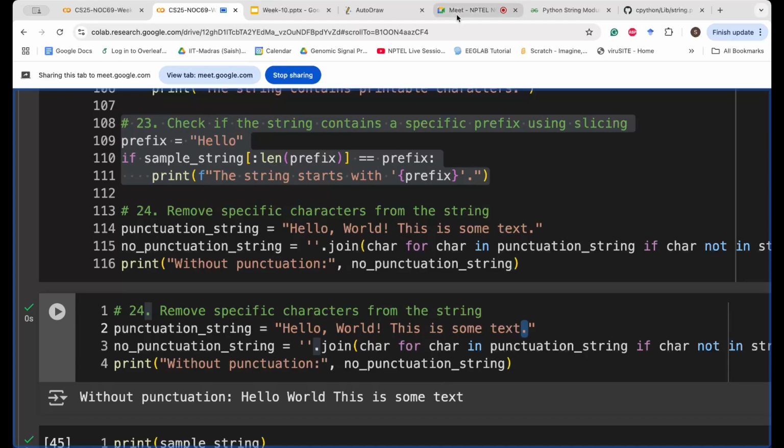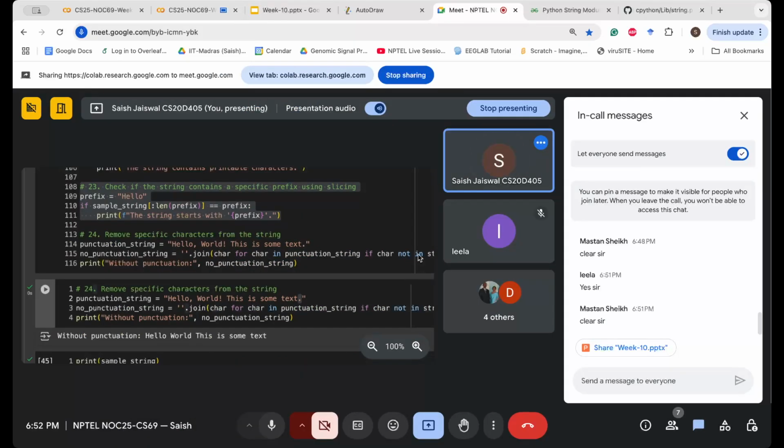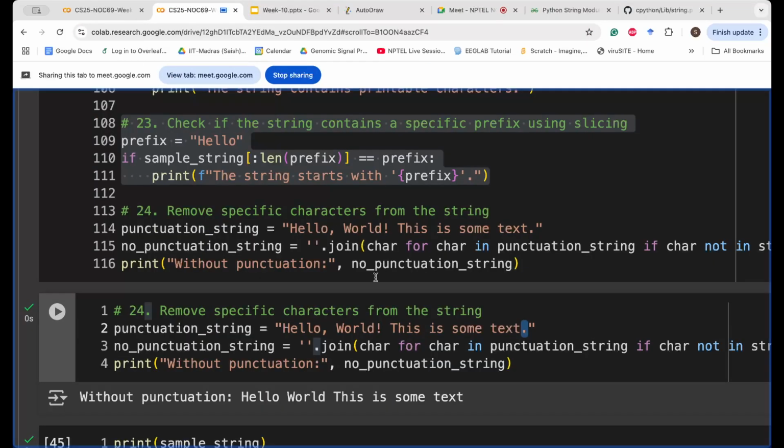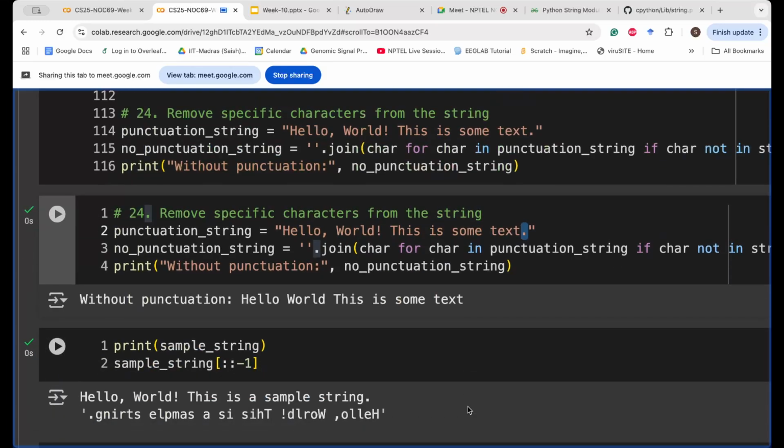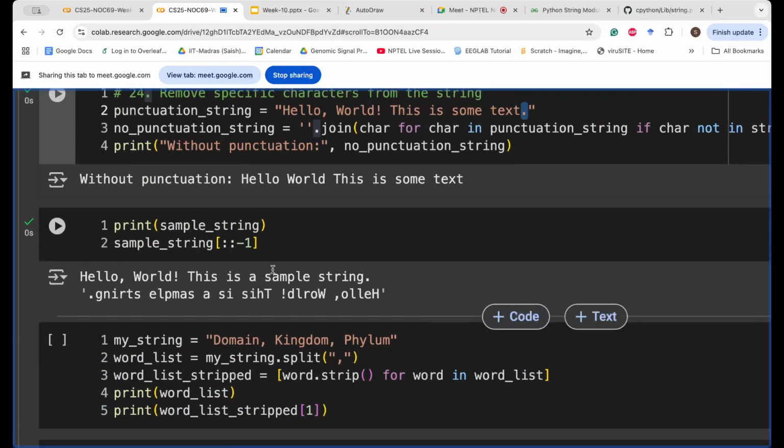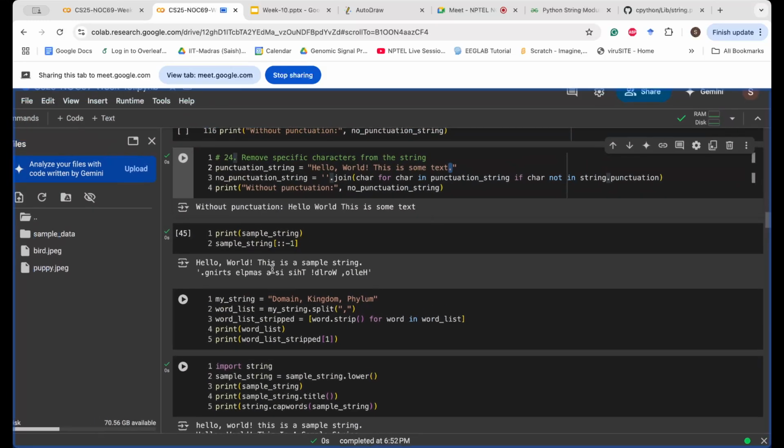Okay, so is it clear, everyone, so far? Okay, great. Okay, so let us move on to the next part.